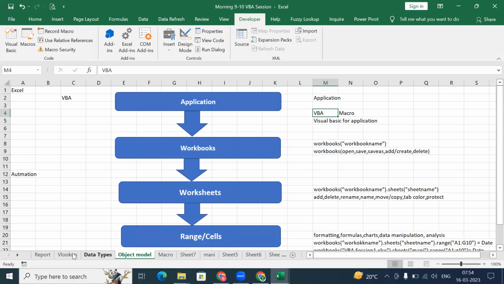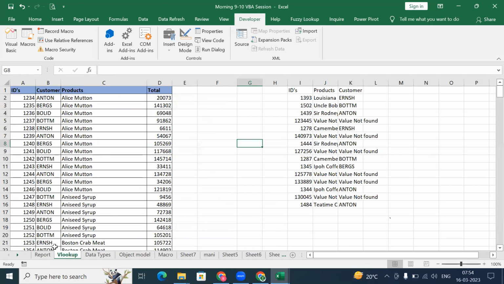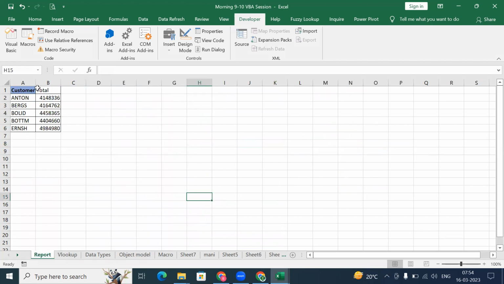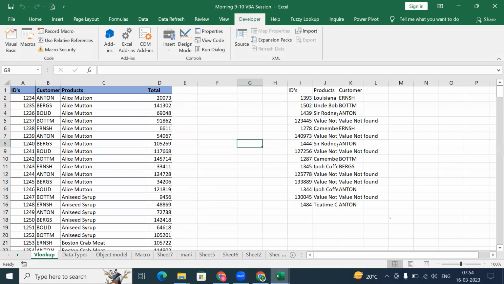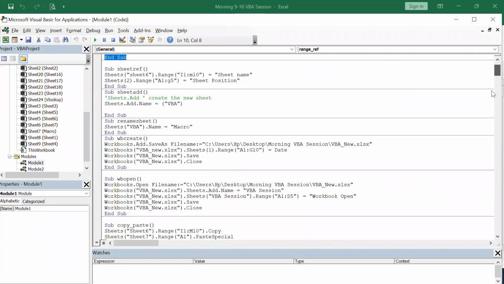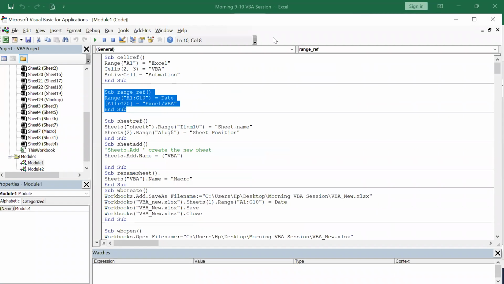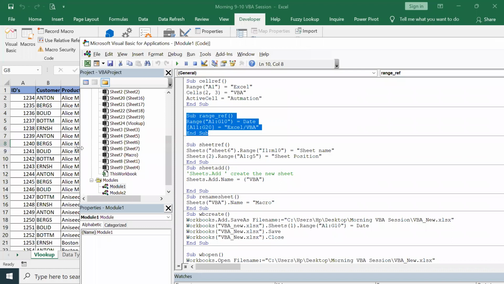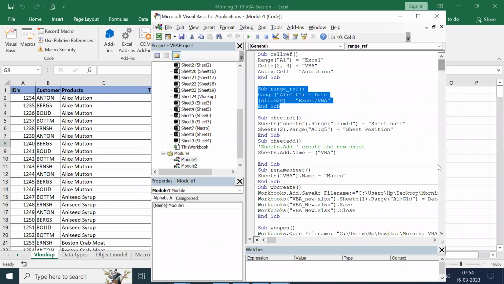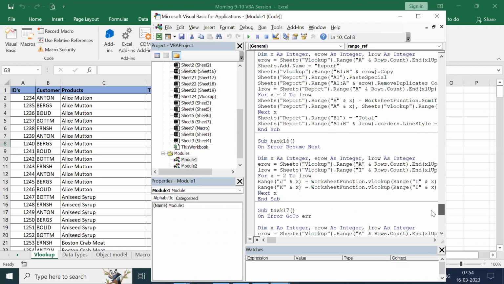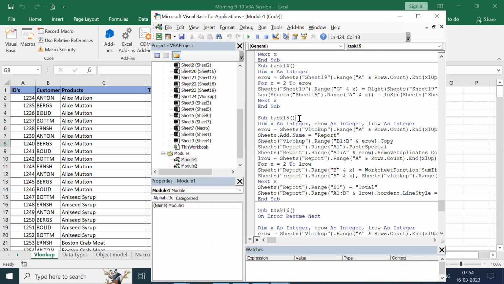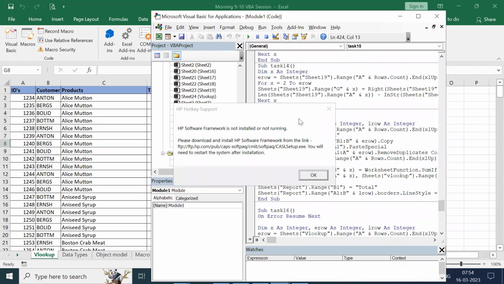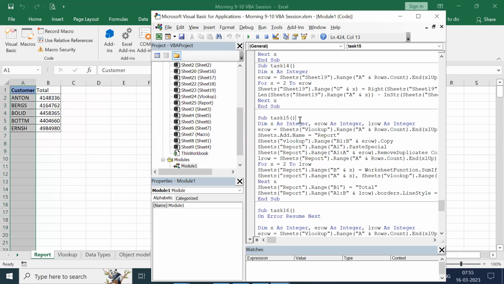For example, I'll show it here. This is a sales sheet. If I run this, it should create this customer-wise report. See here, I'm deleting it. There is a code already. This is the code. If I click on run, it runs automatically. See how much time it took to create this.